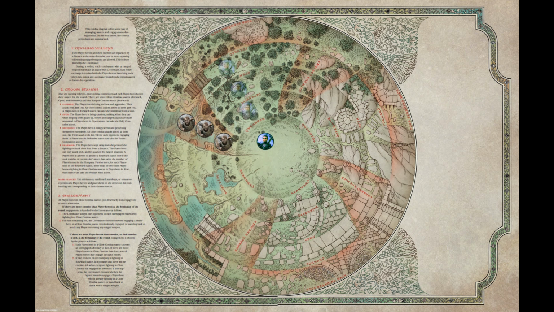If there are more player heroes than enemies, or their number is tied at the beginning of the round, engagement is chosen by the players as follows. Each player hero in a close combat stance chooses an unengaged adversary to face. If there are more player heroes in close combat than foes, several player heroes may engage the same enemy.